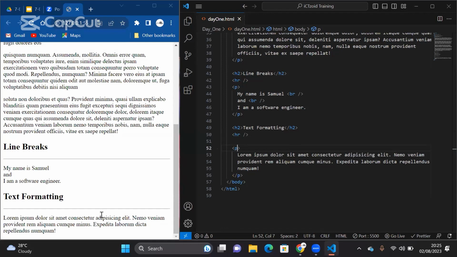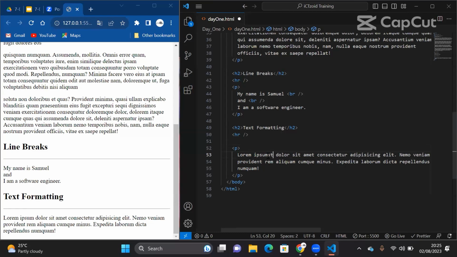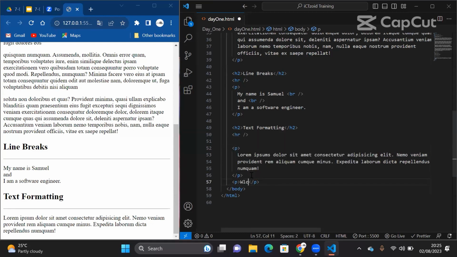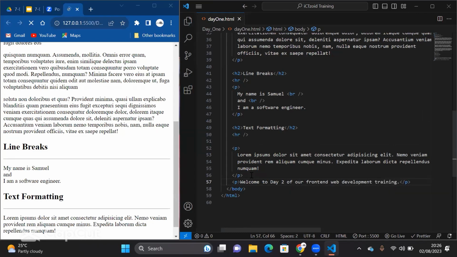So looking at text formatting, we'll be looking at a lot of elements that we can use to format our text, right? We'll be making use of one called strong. Let me put it here. Okay, let me put a new P tag. I can say, okay, welcome to day 2 of our front end web development training. Save this. So now, I want to highlight some text.